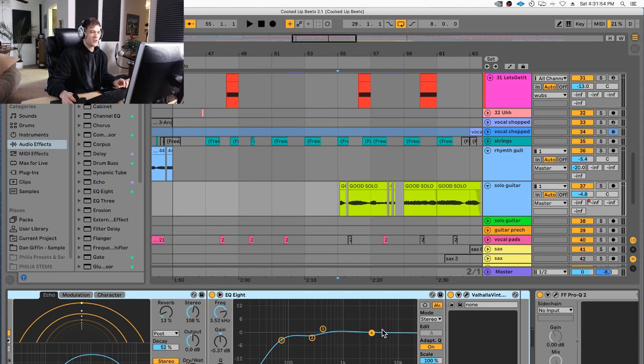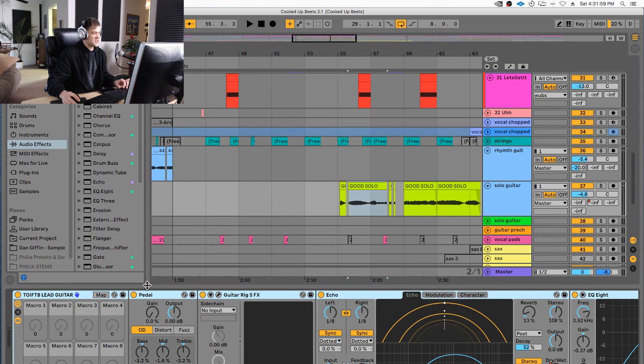I think I did a little more saturation, so I used Ableton's pedal right here. I don't really turn the gain up that much, but I didn't have that on, I don't think, in the other track, and it just gives it more grit and distortion.